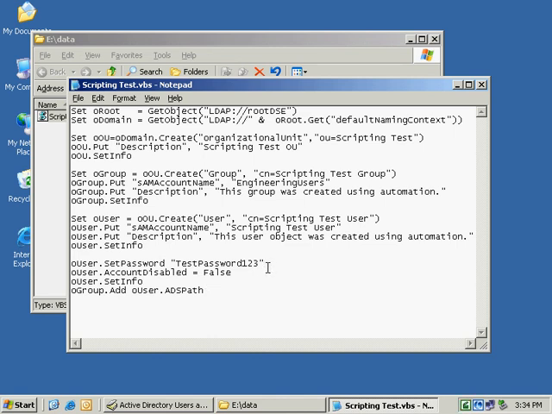In this case, I've created a password called test password123. I went ahead and set the account to enabled by setting the account disabled property to false. The second to last line here, I've gone ahead and set the info so that I've committed those changes. And in the final line here, I went ahead and added the user to a group.